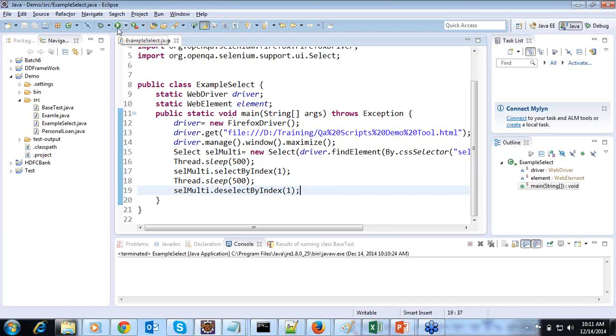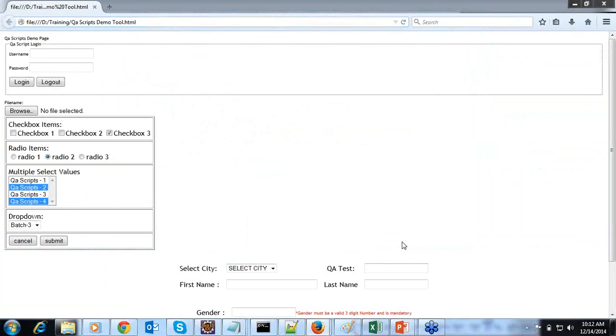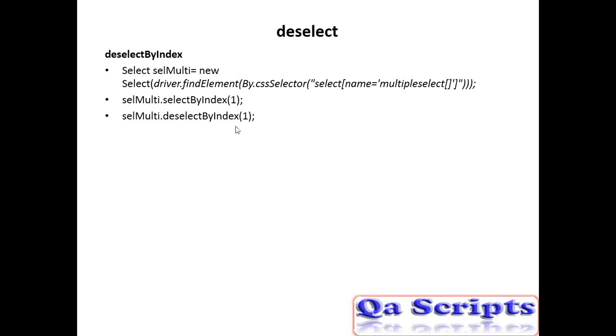Let me execute this script, and let's see how it is going to select and deselect by using index. So now it has selected the index 1, that is QA script, and immediately deselected it. This is how we can use deselect by index.